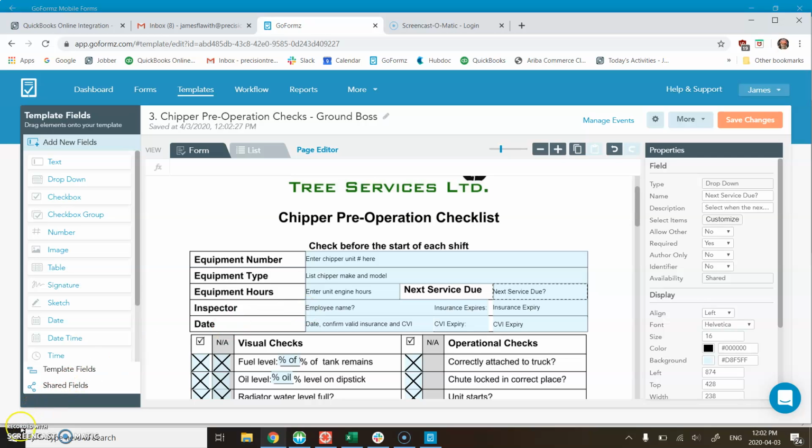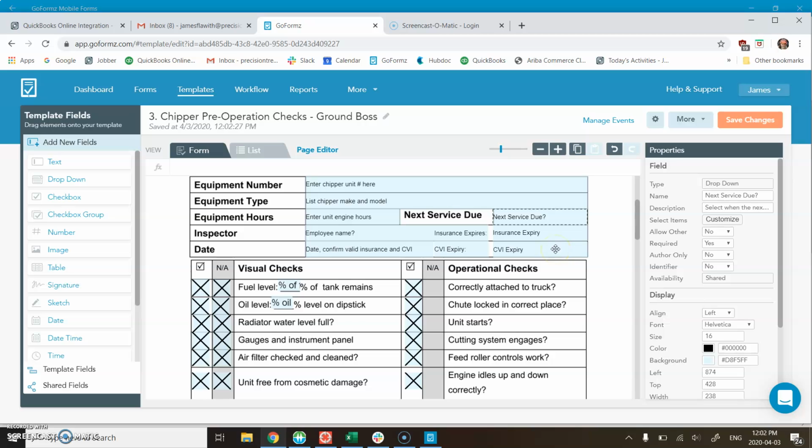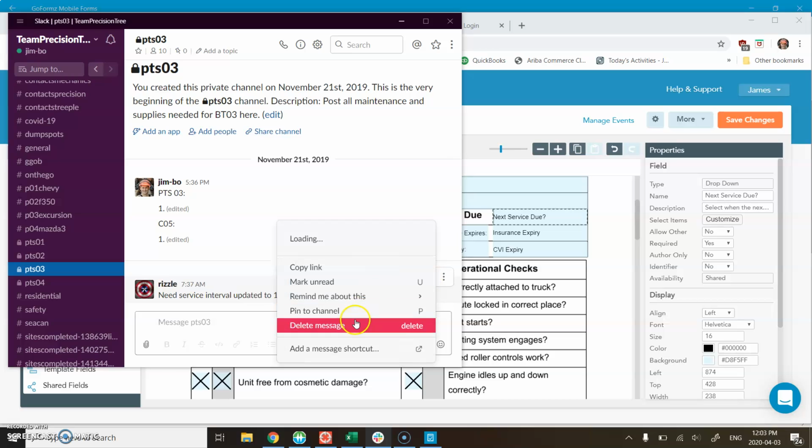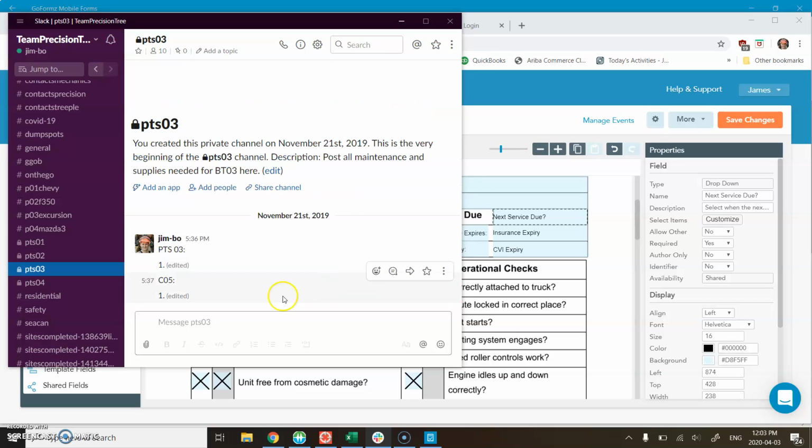So anyway, I just thought I'd share that to make it easier for you guys to take care of that out in the field when you're working, instead of posting it here and just leaving it for somebody else to do. If you pick up that machine, just go into GoFormz, change the service interval, and then it's done. We don't even have a post to Slack. There's nothing to do. So there you go. Hopefully that helps you out.